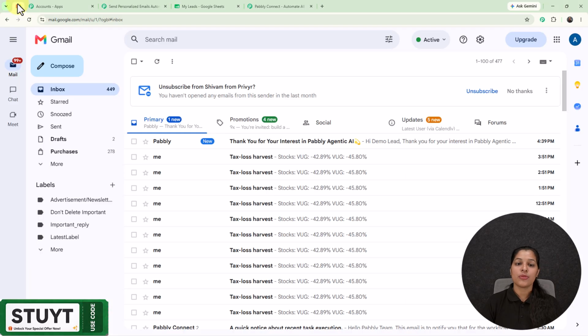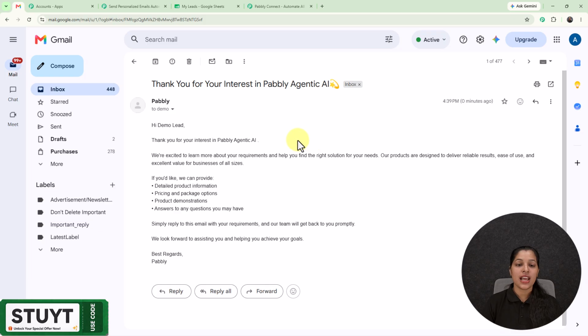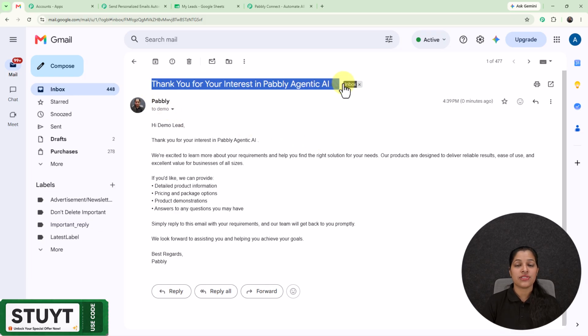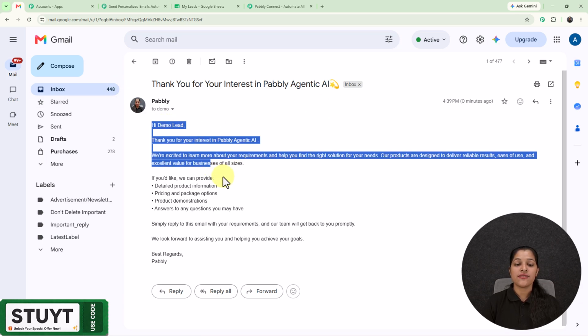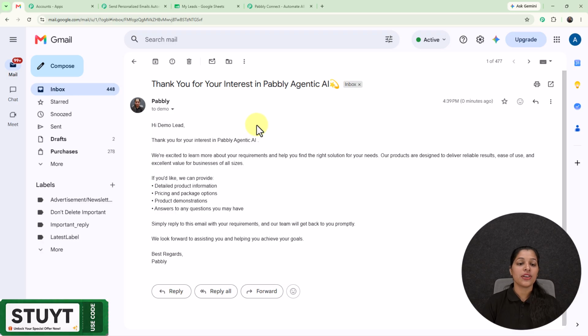So right here I'm on my Gmail account where you can see that I'm successfully receiving this email having the same subject, that is thank you for interest in Pabbly Agentic AI. So here you can see that I'm successfully receiving this email. So now you can also send an automated email by just creating this simple automation. And as you have seen, you don't require any coding or technical skills for creating this automation. You can create it within few minutes.